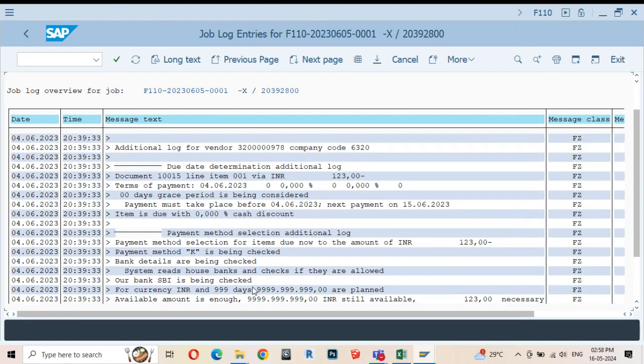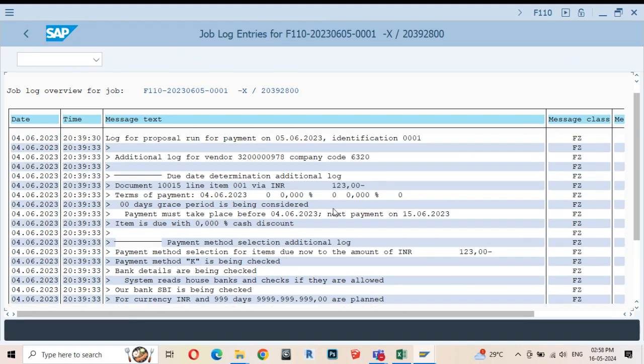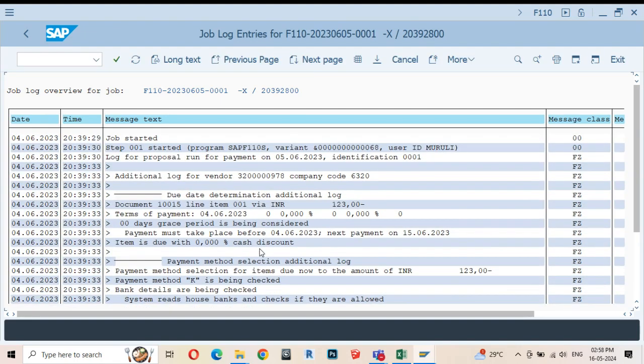And you can also see a reference to the document. Where is the document number? Document 10015. So at the end of successful execution of this F110, a document will be created and it will be displayed in your log.